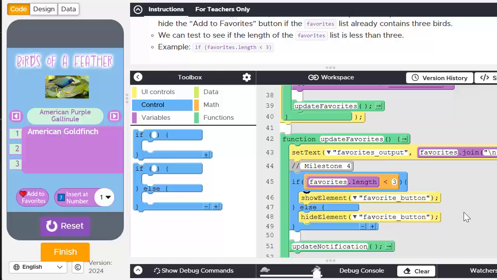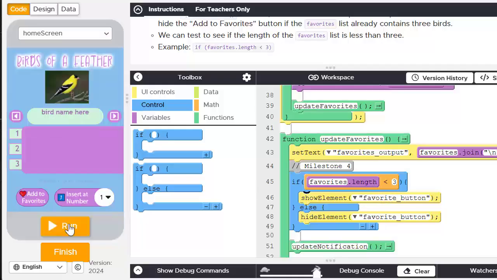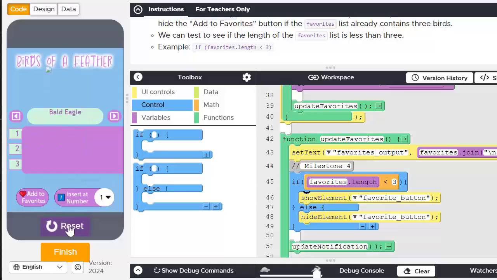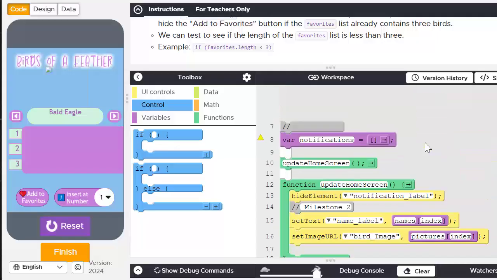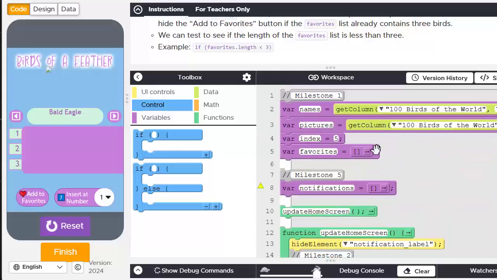Alright, so let's see if we have this entire thing finished. We have it so the favorites length, if it's less than 3, then we show the button. We want to see if this is going to work. So let's reset it. Let's run it. It grabs the bald eagle because right now we have it set for index 5.